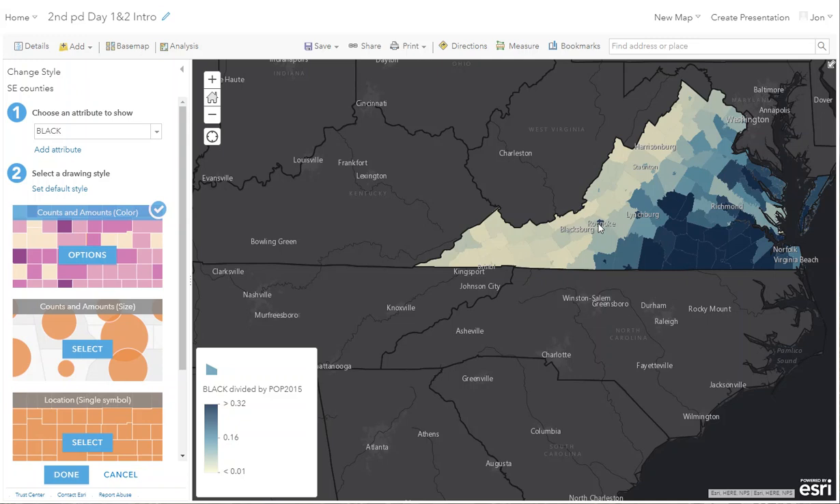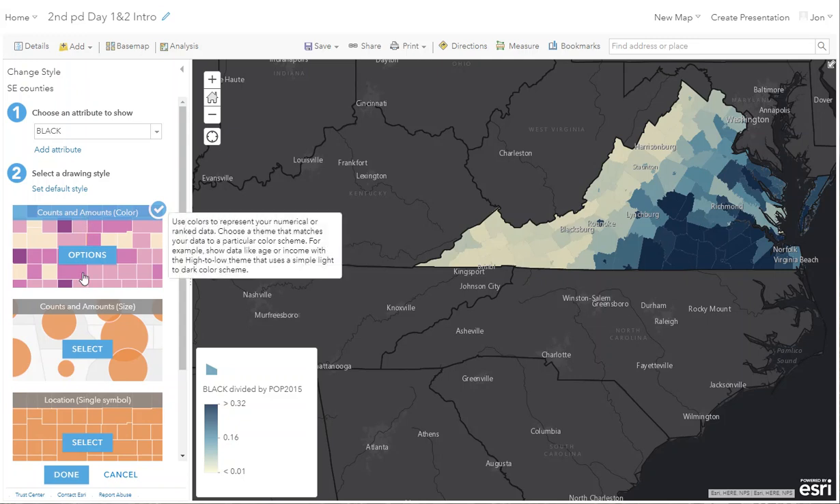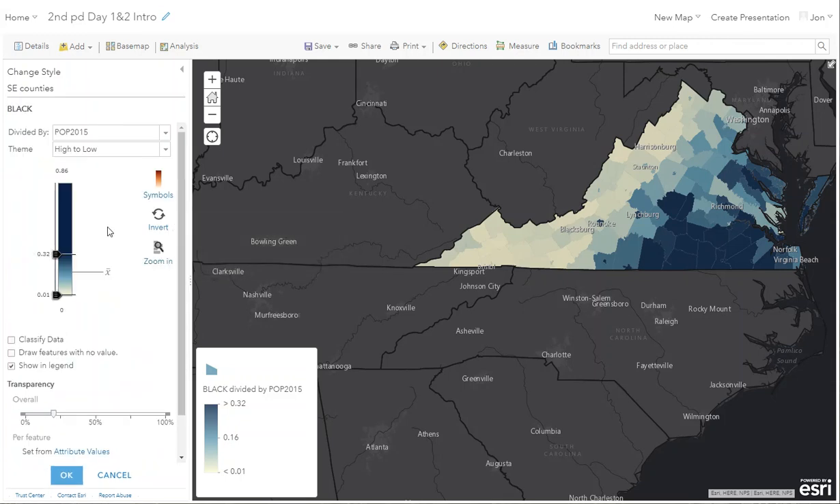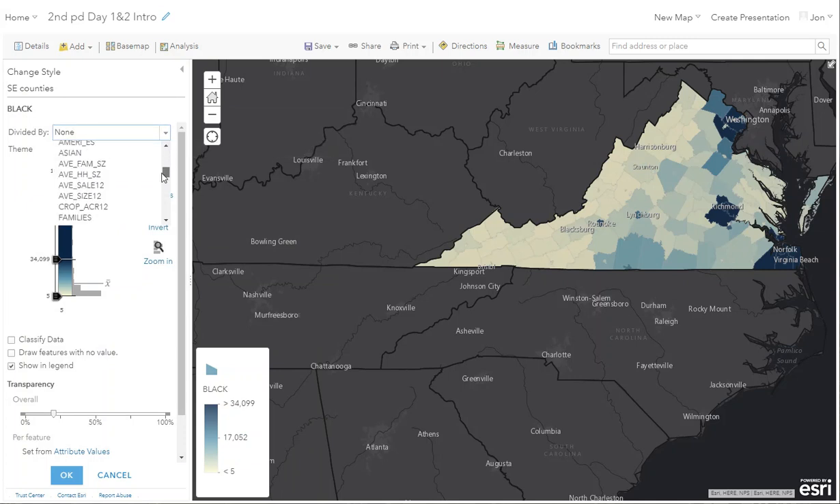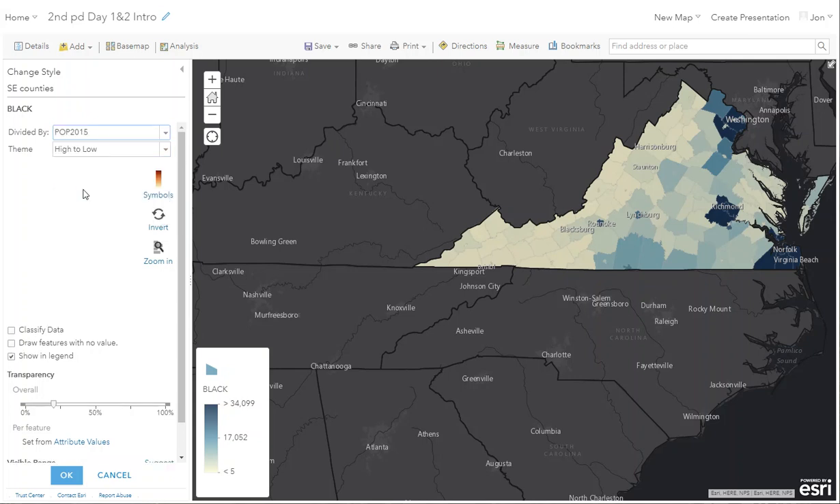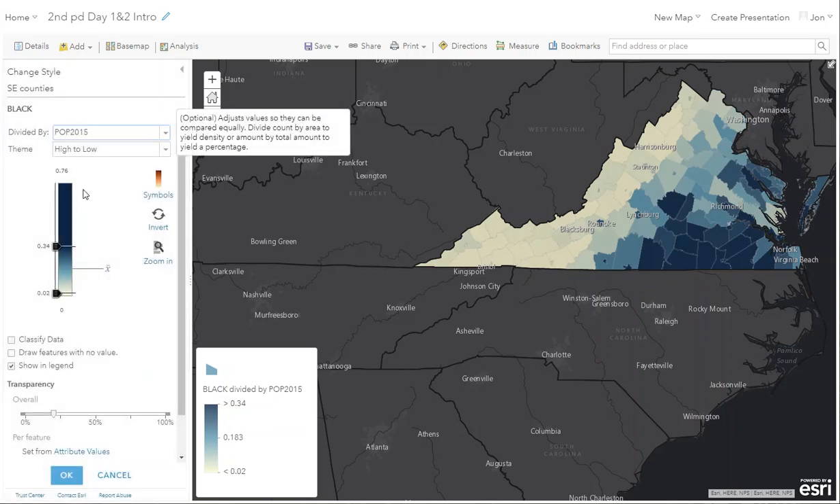All right, and the last thing is, if you wanted to go back and get to your unnormalized map, that means the absolute map, you simply have to go back into your options and take away the divided by and turn it back to none, and then your map is absolute again. Okay, so that's the absolute. And then when you divide by the total population 2015, now you're normalizing it. Notice it shifts. Okay, so there you go. That's what you need to know to do day 2.